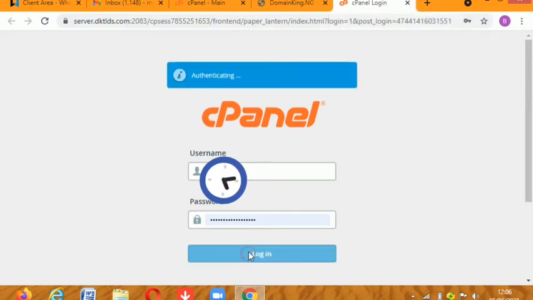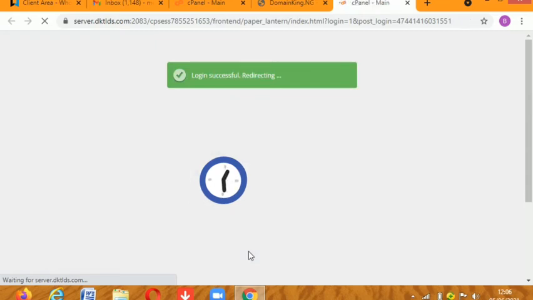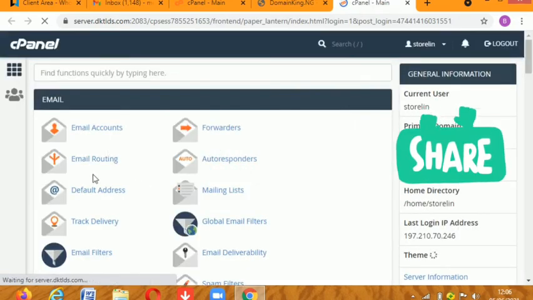Let's just try once again. I believe sometimes after trying 2, 3, 4 times, it will log in. Okay, so it's successful. Now let's look at the interface.